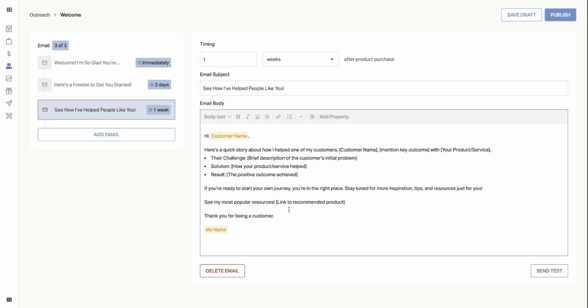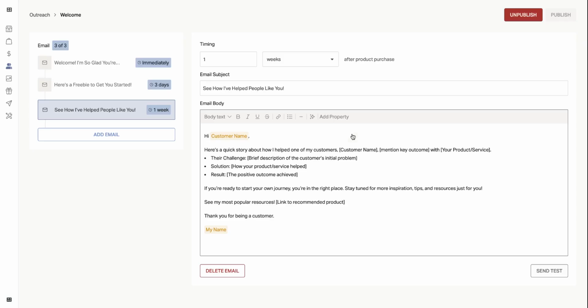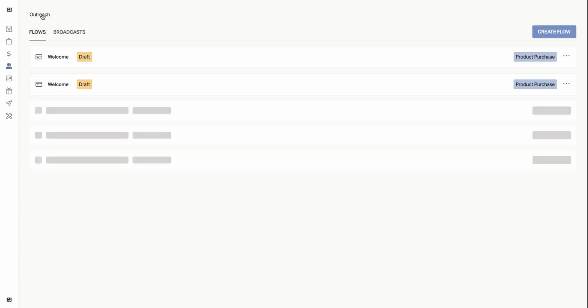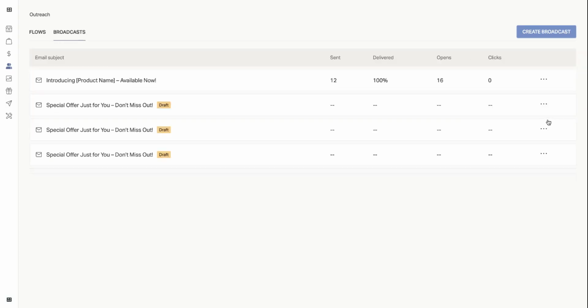Once this is done, if you want to send yourself a test to see what the email would look like, you can select Send Test, and that will go directly to your email address on your account. Once that is done, you can select Publish, and those emails will begin to trigger based off of your customers' actions on your site. And you can view all of the flows that you have set up at the moment right here under the flow column.